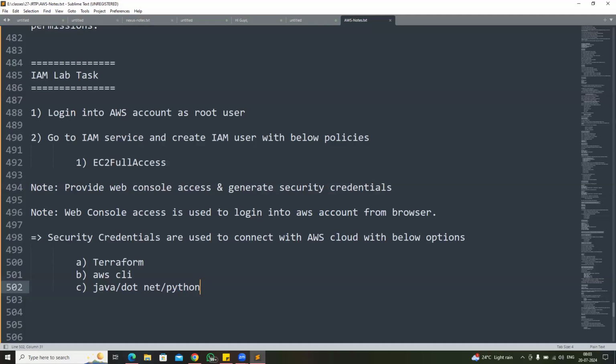Okay, sir. One question here. What's the maximum number of IAM accounts that can be created? There is no limit, sir. Any number. There is no limit. You can create any number of accounts.